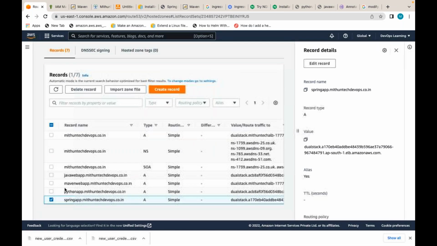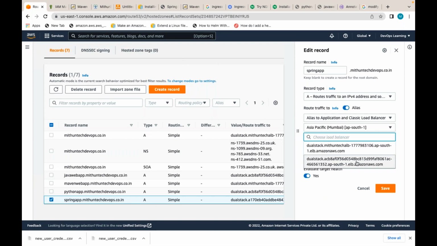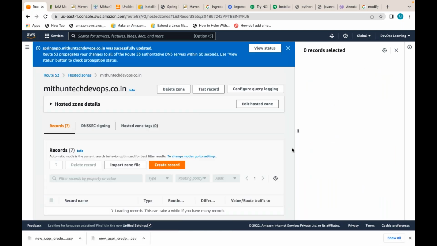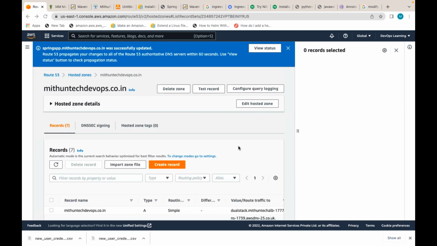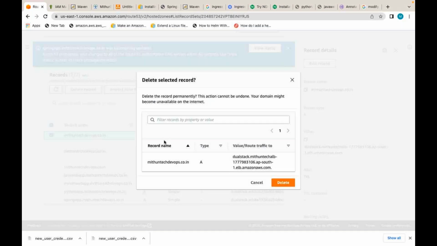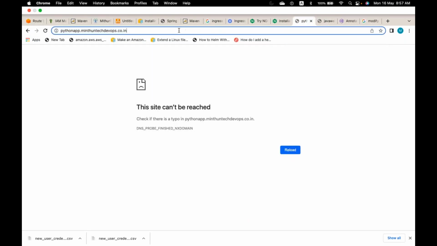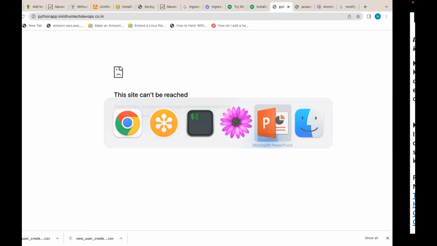So let me click on edit record. Now here, I'll route the traffic to this load balancer. Now all my domains are pointing to the same load balancer, that is basically the ingress load balancer. I'll create this one later. Now if anyone accesses pythonapp.mithuntech.devops.co.in, is it going to resolve to that load balancer IP as per this diagram?